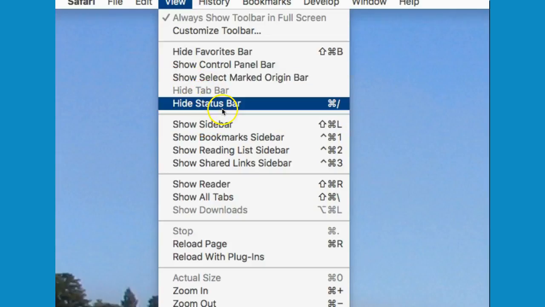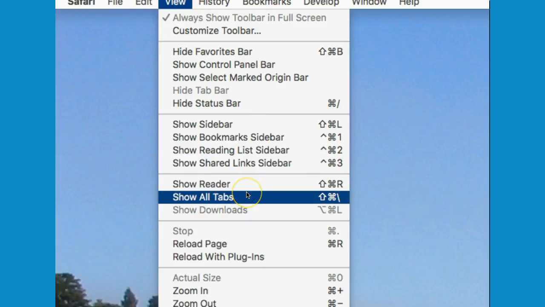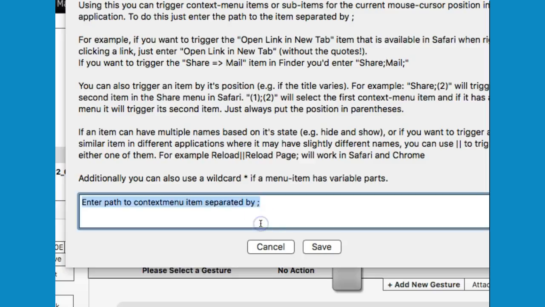You will need to type the name of the menu item in BetterTouchTool in order to trigger it. You could trigger the assigned hotkey for the menu item, but that doesn't always work. Now, back in BetterTouchTool, type the path of the menu bar item separated by semicolons. In this case, it is view, semicolon, show all tabs.